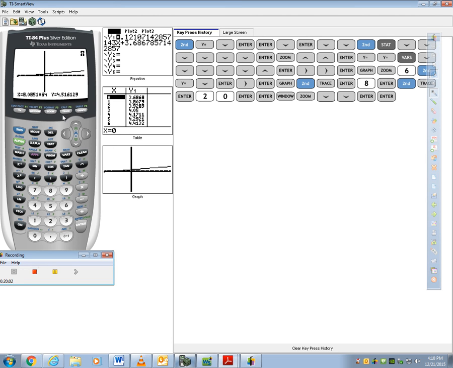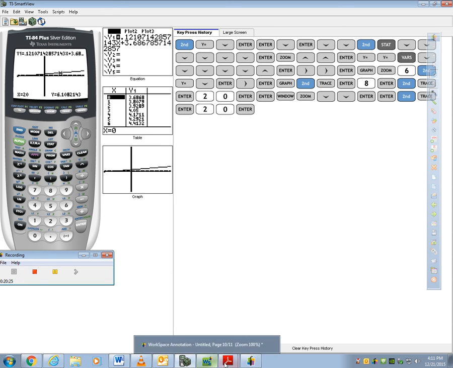So I want second, calc, enter, 20 years later, enter. Okay, this is showing me that in 20 years after 2009. So in the year 2029, according to this data, I could predict that hot dogs would cost about $6.11 at the Major League Baseball games. Okay?